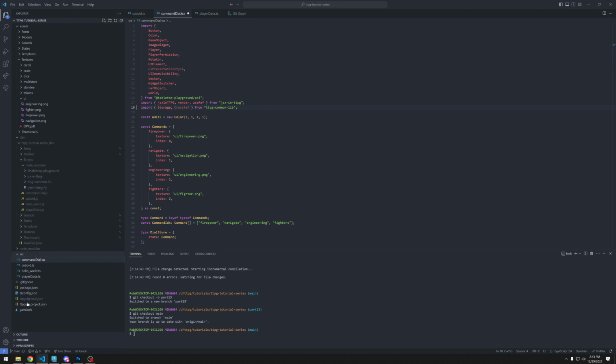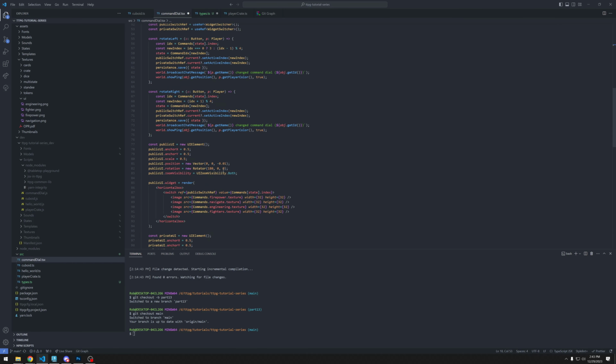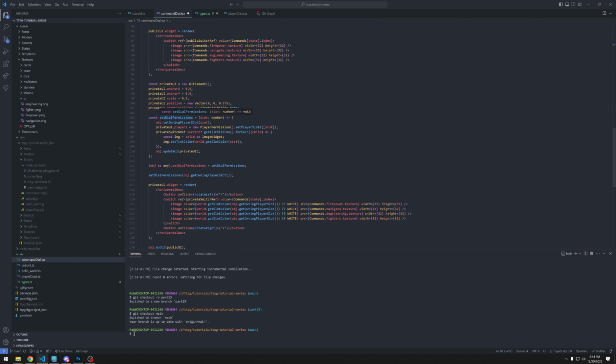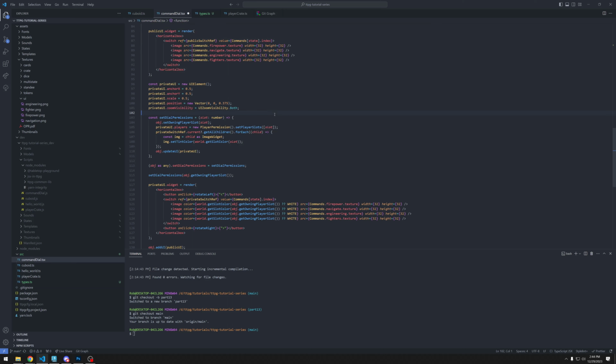Now I'm going to create a types.ts here, and we're going to do dial options. Export type dial options equals... there's this set dial permissions, which is a function that takes that and returns a void. Okay, so this is just setting up a type real quick that'll get bounced around.